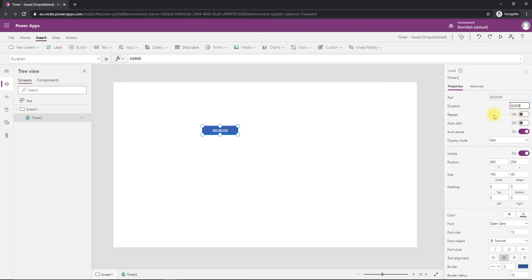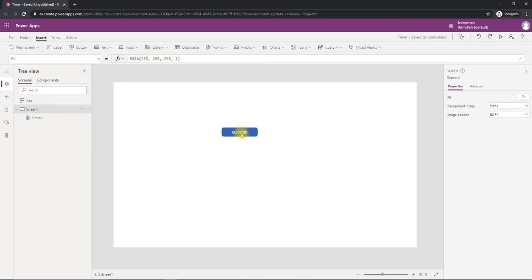Repeat means whether you want to repeat after it completes the duration or not. Auto start means once you fire up the app, do you want the timer to start automatically or not? Or do you want to auto pause, and do you want it visible or not. Those are the properties I'm going to explain. Later on we will see how we can add the scrolling text.